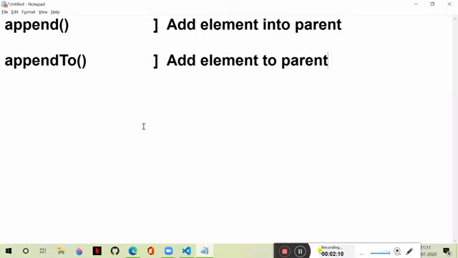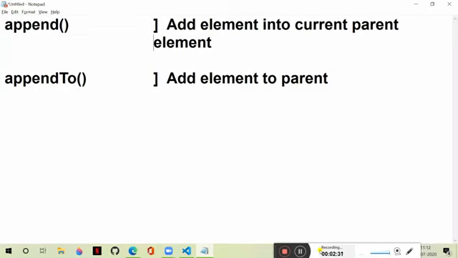Then what is the difference? Append adds an element into the current parent element. That is the point. And append to adds an element into a specific parent element. I will show you the difference and how we can do that. To add elements, we can use append and append to.